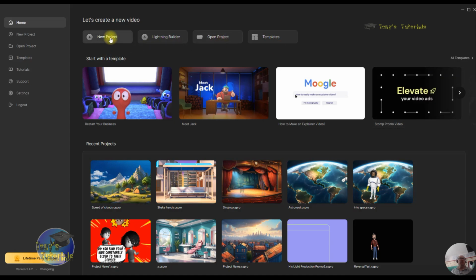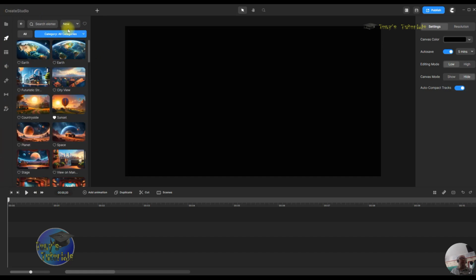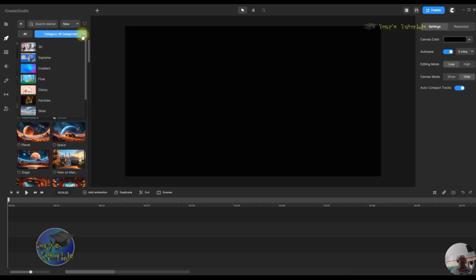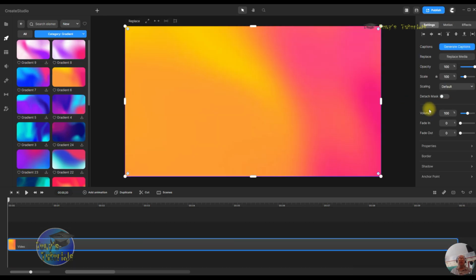Right, we're going to start off with a new project and we're in the studio already. Add a background and we're going to go to categories, and it's on all categories at the moment, but I'm going to change that by hitting that down arrow. Go to gradient. And I've got one here that I've already downloaded to my desktop, and I'm going to drag it along by clicking the left mouse and drag it onto canvas.